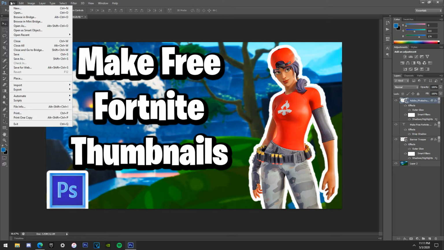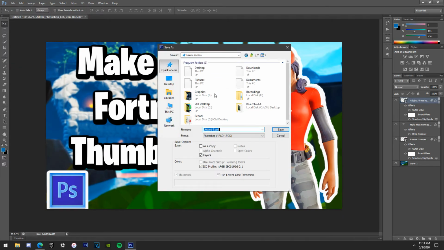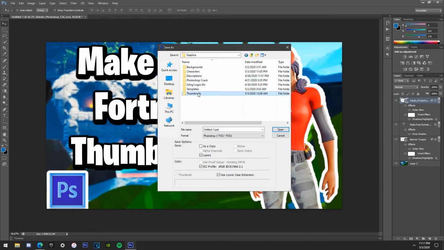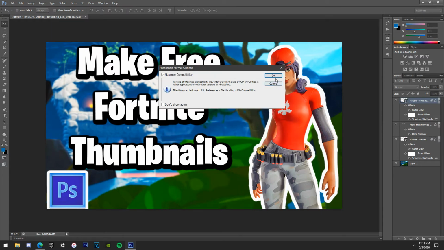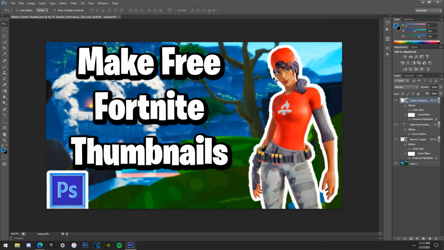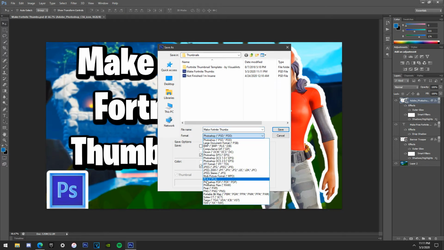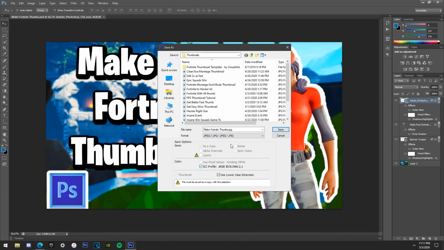Now all you do is File, Save As. You want to make a folder where you put these thumbnails. I'm just going to put "make FORTNITE thumbnails." They're just thumbs. Okay. Save it. You want to File, Save As. You want to make it a JPEG.